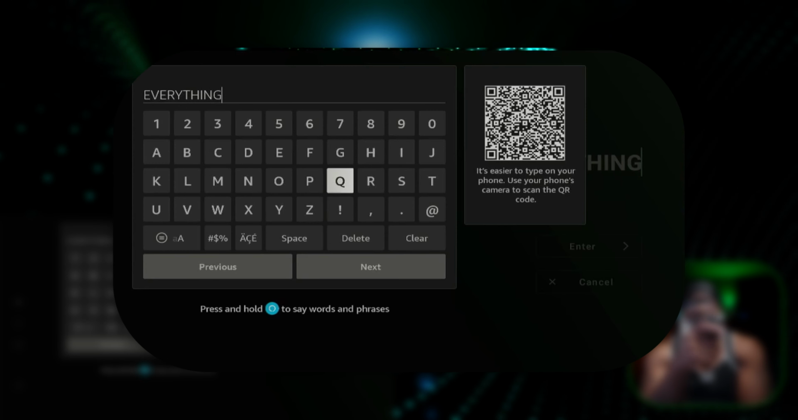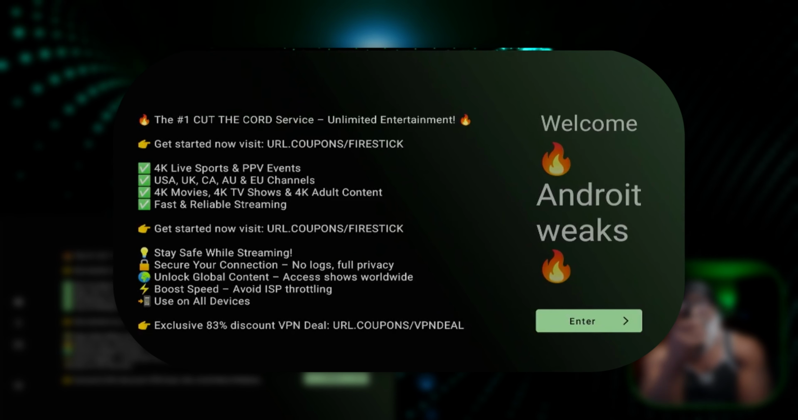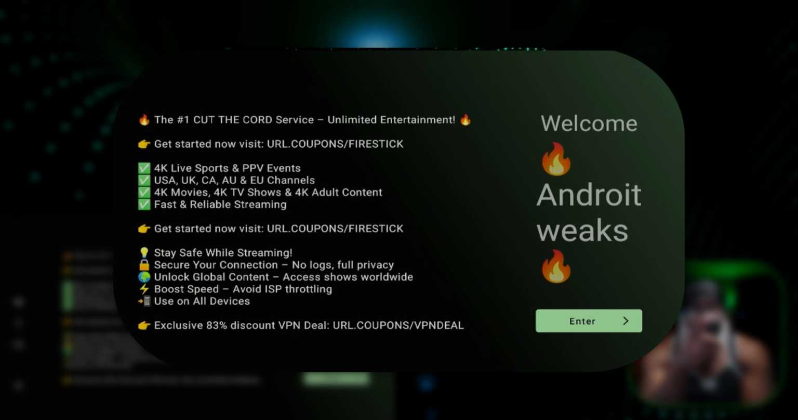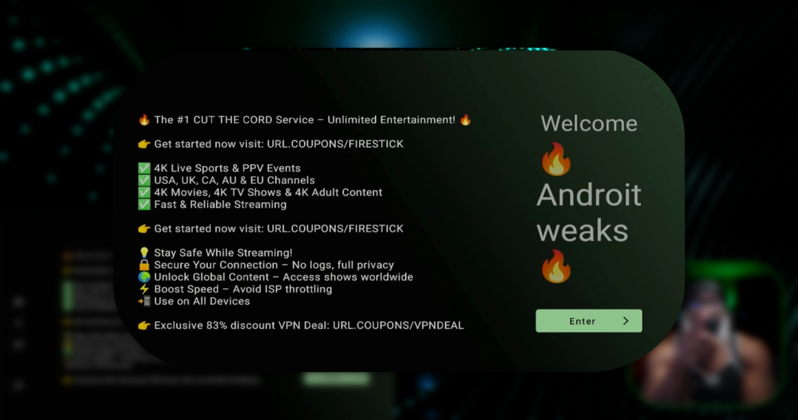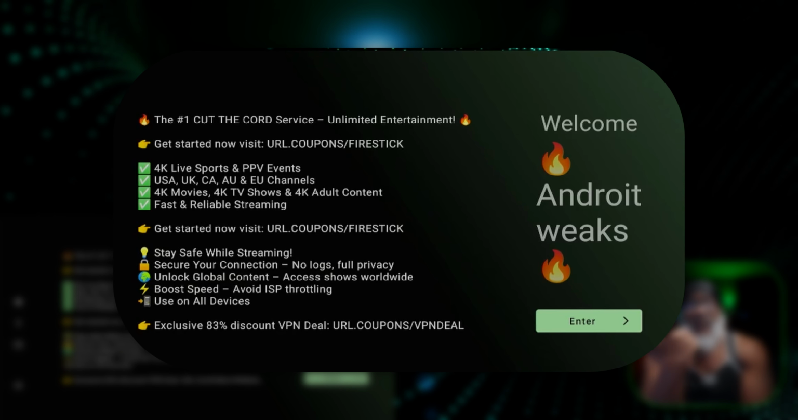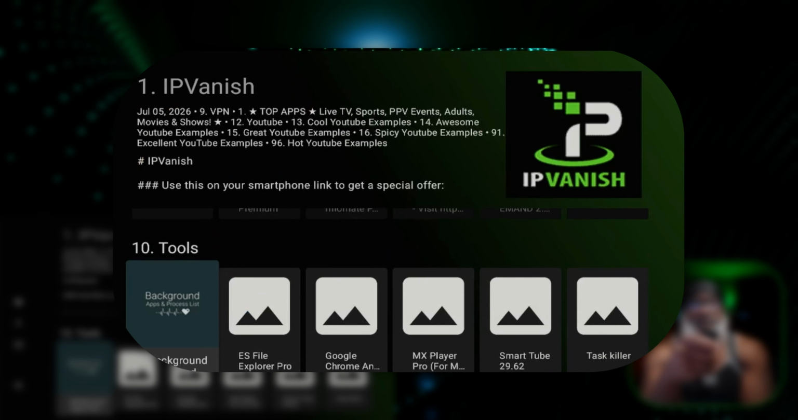Once you get that, you're going to go to next. And it's going to install that library. Boom, there you go. That's the other one. So this is where we're going to get the free sports TV app right here. I'm going to go enter. This is what we're looking for right here.